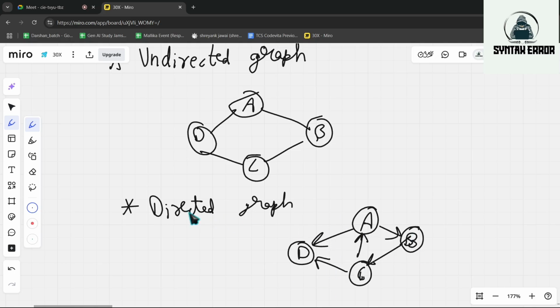At that time, it is called a directed graph. So here from A we can go to D, we can go to B. This is undirected, right? But here in this particular example, from A we can go to B also, to D also. But let's take an example of C. In the undirected graph, from C we can go to B and even go to D. But here from C we can just go to D, we cannot go to B.